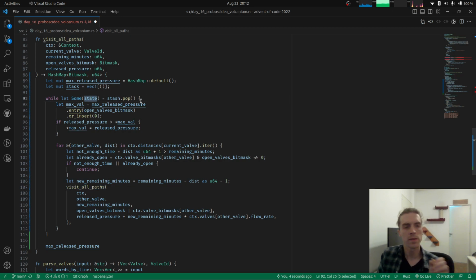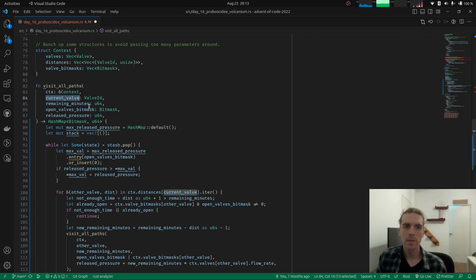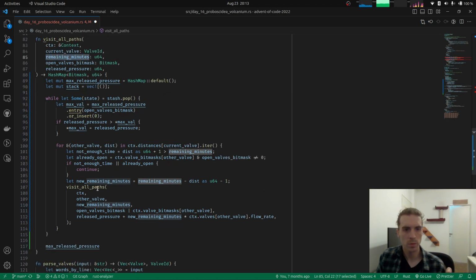Okay, let's first think of what do we need to have in this state. And basically what we need to have in this state is what we have on each call stack that changes between each call stack. This is basically the parameters to this function. So we are going to be moving between different valves, so that is going to need to be on the state. The amount of remaining minutes is also going to change from time to time, so we can see that, yeah, on each, maybe we can see it in the recursive call.